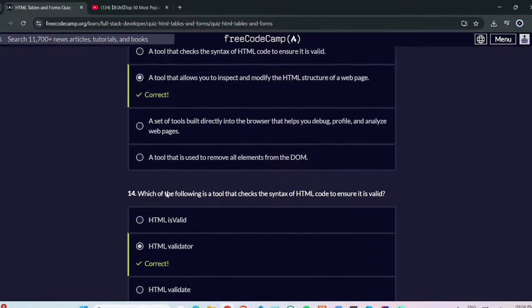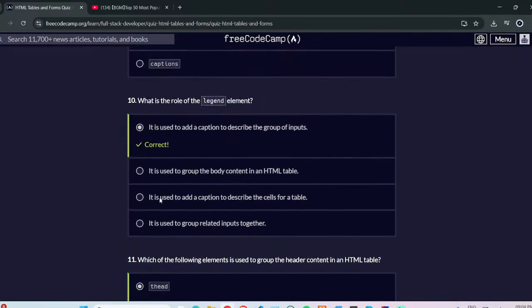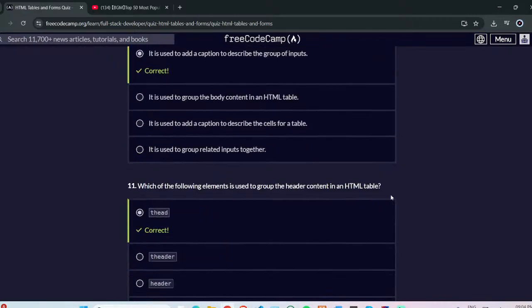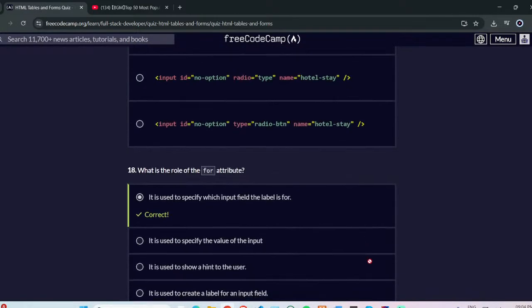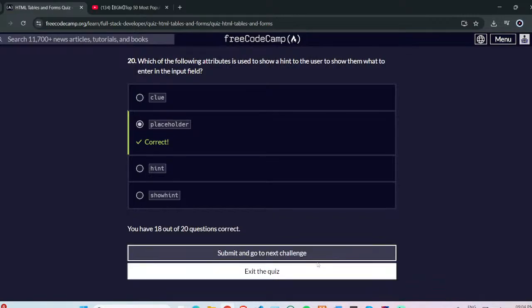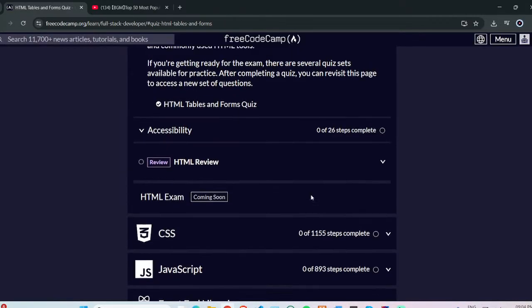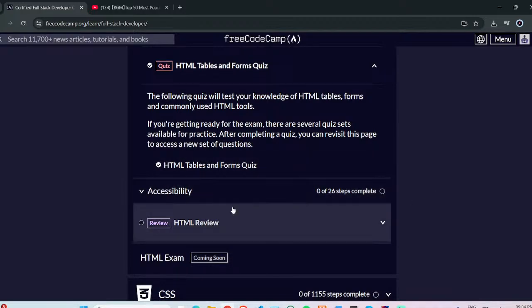And what is not correct? This is incorrect. Which of the following element is used to add a title to a table? So caption is the correct answer here, not title. I messed up. Okay, at least we have done it. Now we can submit the next challenge. Let's go. We have passed.